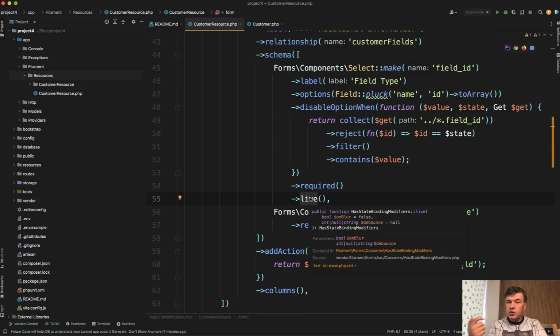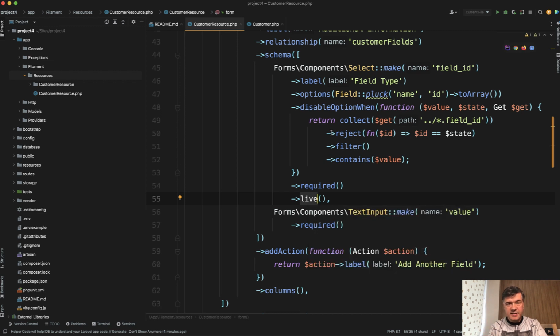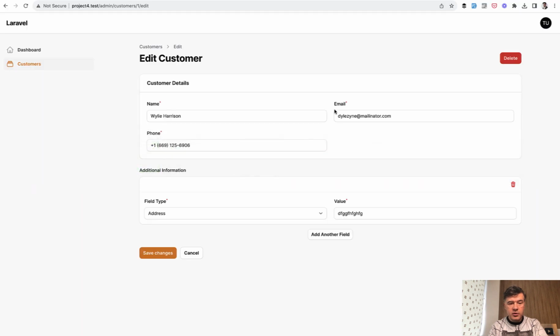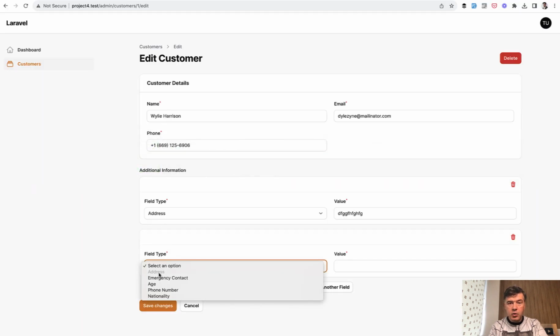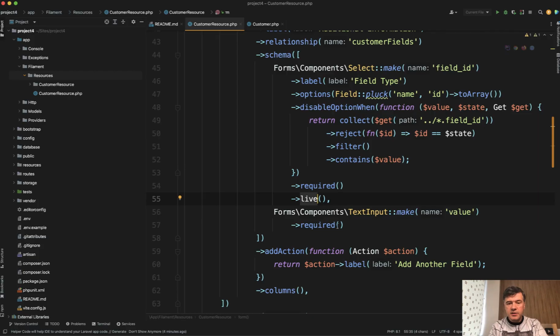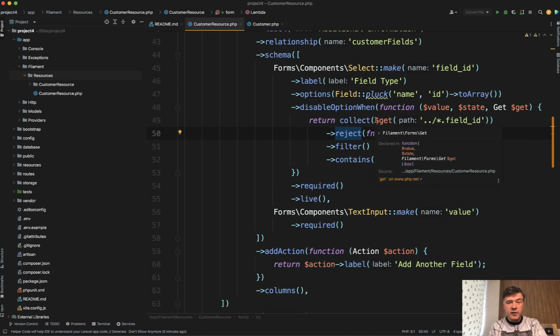Live means whenever you choose a field, it refreshes the form, and refreshes the form with the purpose of disabling the same custom field from being chosen twice. So not sure if you noticed, but if I add another field, I cannot choose address anymore. It is disabled. So this is done by disableOptionWhen. We get all the fields in the collection by $get, and then we reject the ones that contain the value. A bit of Laravel collection magic with Livewire and Filament magic.